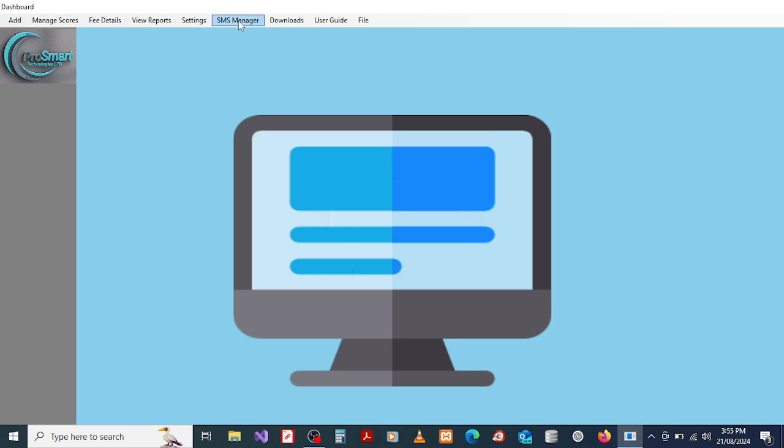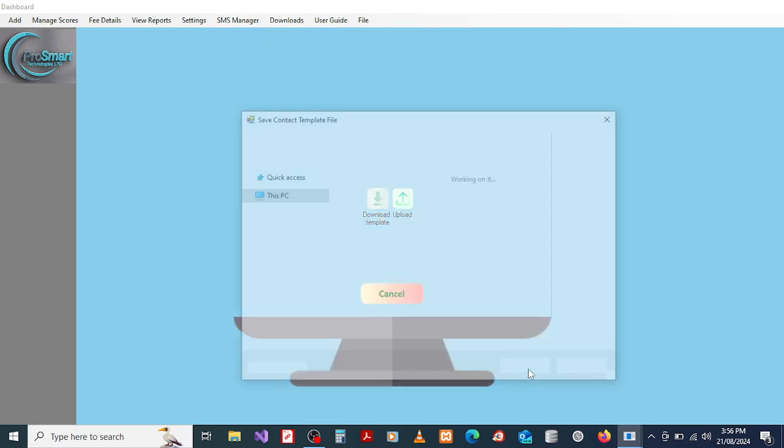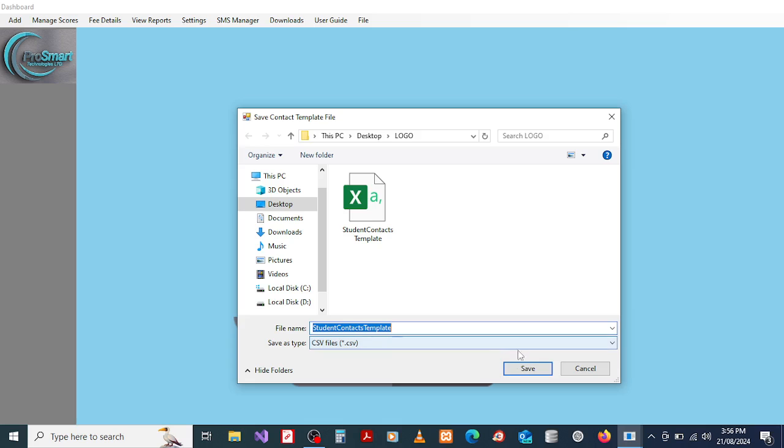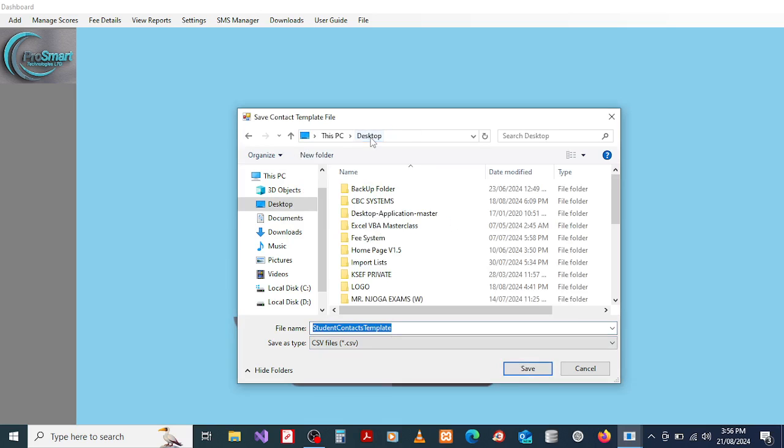Then SMS manager here, you are going to send SMSs to the parents. But before you send SMS, you need to upload phone numbers. So you come here and upload the phone numbers. You download this template here. Let me just download the student contacts template. So it will be displayed. Let me keep it on the desktop.